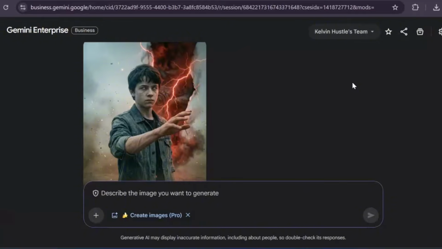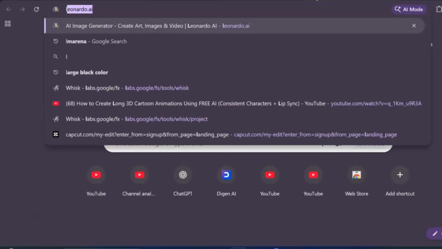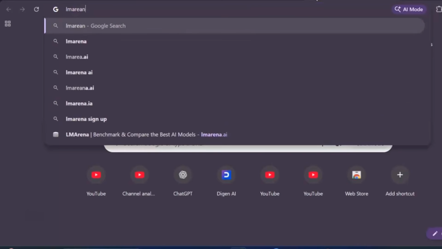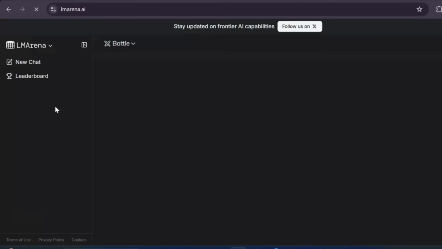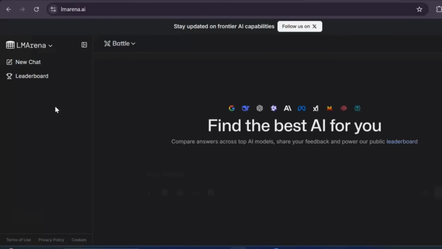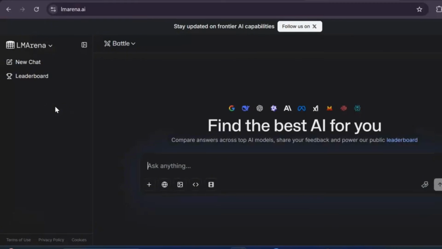Banana Pro for free. So head on to your search bar over here and write LM Arena. Okay, this is what we're going to be using for this particular one. So search, and the first link over here, click on it and it will take you somewhere. Now, you need to create an account. Some people use this best with Incognito, but I'm going to be signing in before I use it.